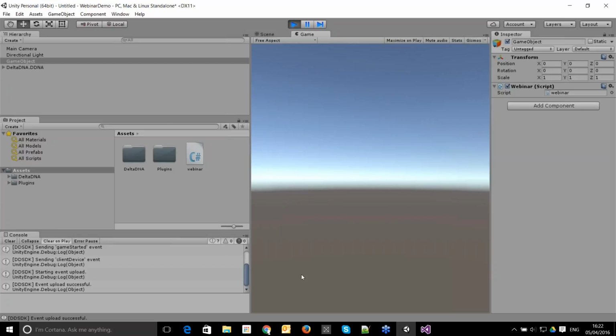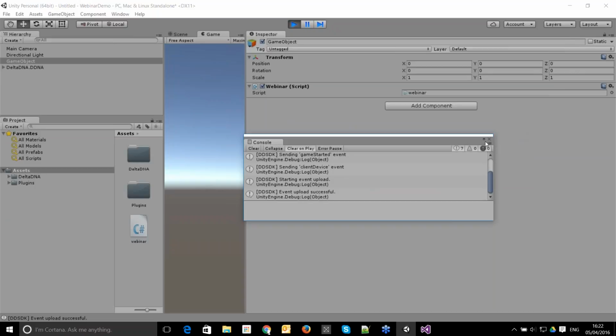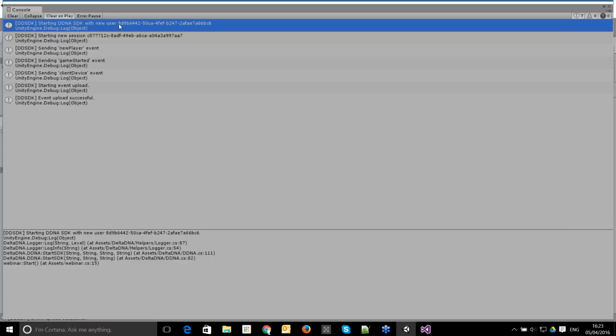And what you'll see in the console here, we've already got some output. Let's have a closer look at that and see what it's saying. What that's telling us is the DeltaDNA SDK started. It assigned a new user and gave them a user ID.